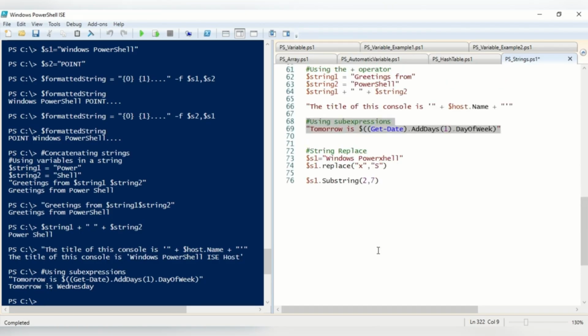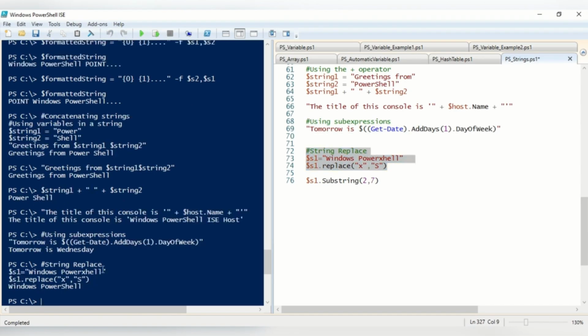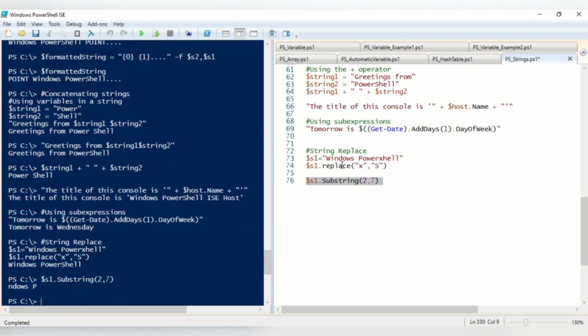And we have some string operations. I will be covering them in the next videos. Like here you can see string replace. If you want to replace any characters within the string, you can use string dot replace. You can see X will get replaced with yes. And also you can get the substring. You can see from 2 to 7. So it will be 0, this will be 1, from 2 to 7: 2, 3, 4, 5, 6, 7.